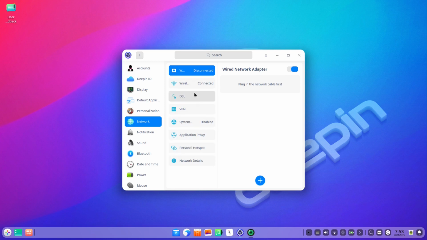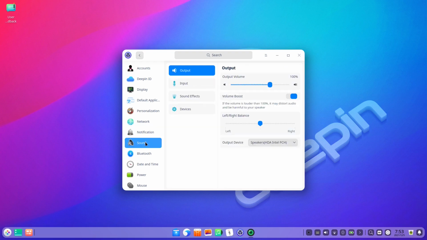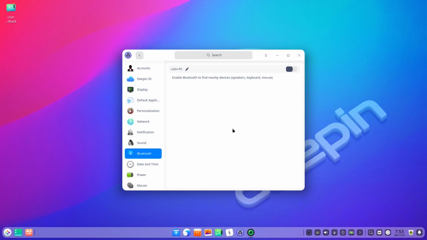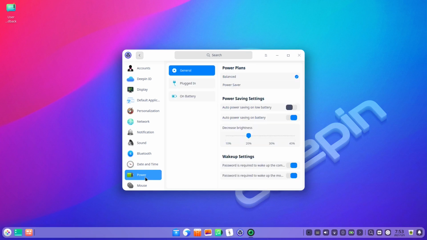Network options here. Notifications. Sound we've seen. Bluetooth. Date and time, which is very much correct there, which is good. In time settings and format. Power settings. Auto power saving on low battery. You can decrease the brightness. Doesn't appear to be doing anything there.